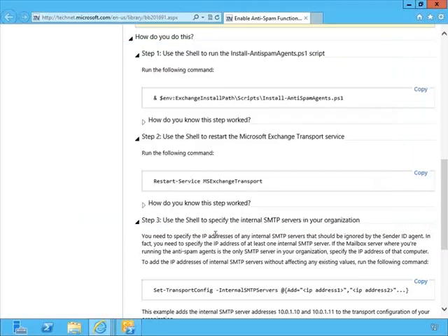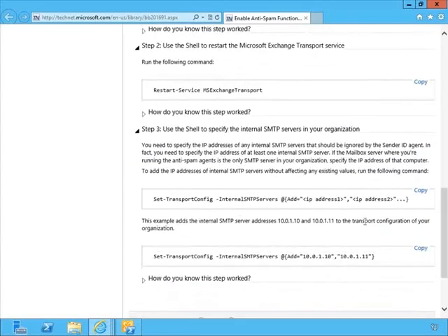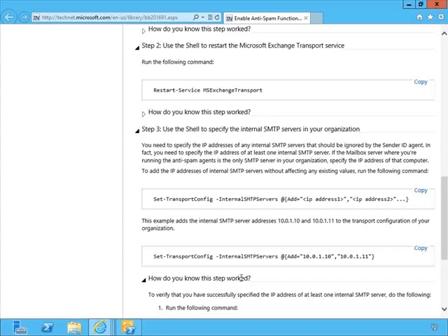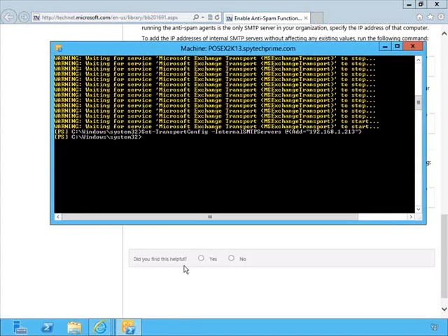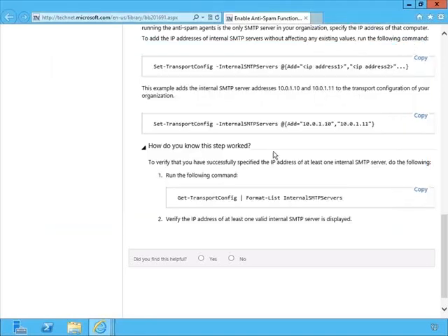And so all of this is actually part of the TechNet page. You can see here the three different steps, including the last one that we just performed. And then it says, how do you know if this step worked? So there are a variety of different commands you can run as well to make sure that the steps have worked, if that's a concern. And so we can see that things are all set now. We have those agents installed.